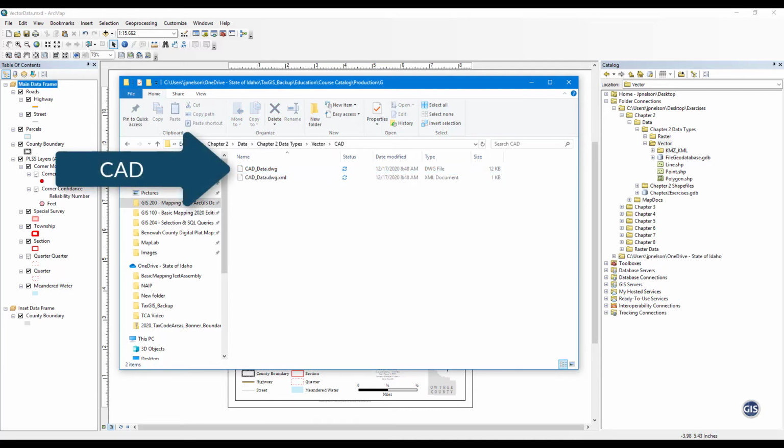CAD, Computer-Aided Design, or CAD, is data mostly used by engineers, but it can be used in ArcGIS. This data has point, line, and polygon, but it can be difficult to work with in ArcMap. CAD data comes with the DWG and DXF file extensions. And those are some of the basic vector data.